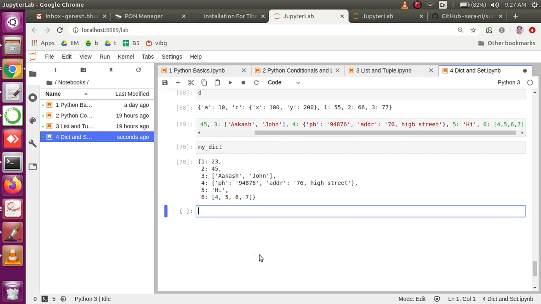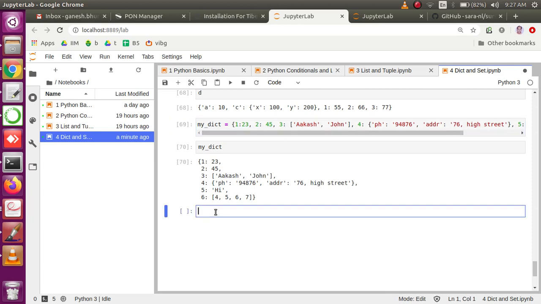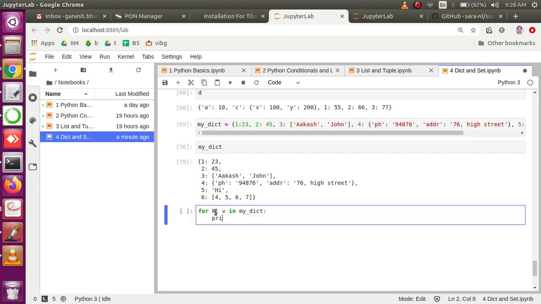Now suppose I want you to understand how to traverse through the dictionary to get more information. Probably I want to get the phone number, or I may want to get a particular address out of this dictionary. So I want to traverse in a way where I will check the inner dictionaries. We can do that. How to traverse? First of all, let us traverse through key and value in the dictionary, that is my dict, and we can print key and we can print value.